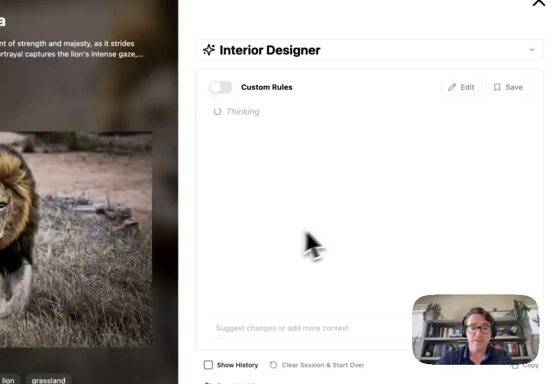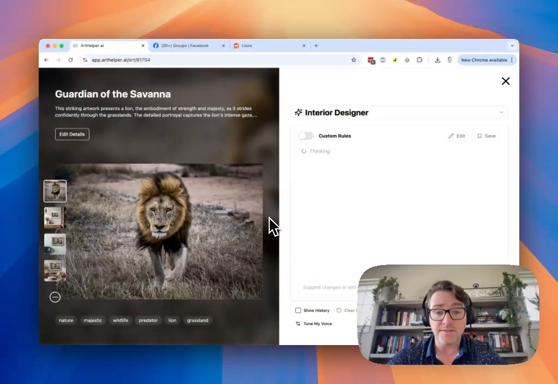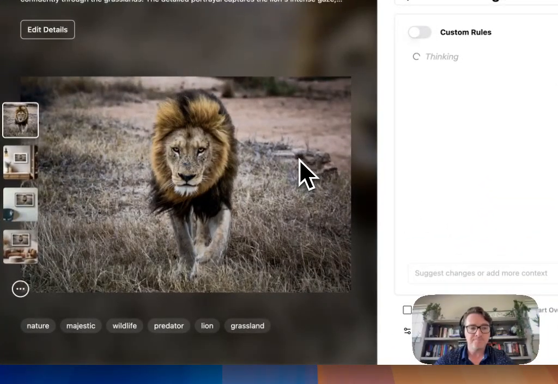Interior designer. This is a really cool one. So it'll actually pull out the color palettes for you, and give you suggestions that you can give to an interior designer on what this piece would look great with in a room in terms of complementary colors. So I'll let that one run.